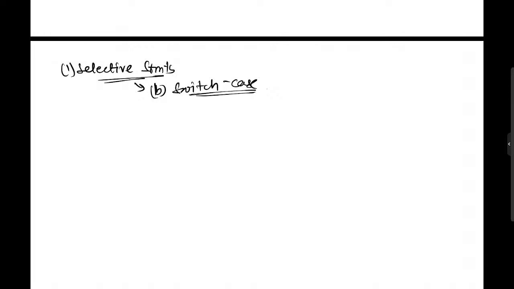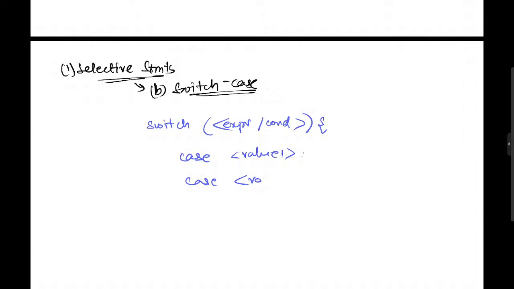Most people get confused with switch case. It's very simple. You generally have a switch, and then you have an expression or a condition, which has to match a case here. The case will have some value 1, value 2, value 3, and there can be many. And then you definitely have a default case.